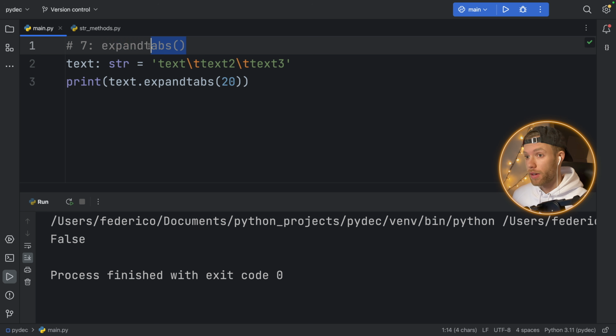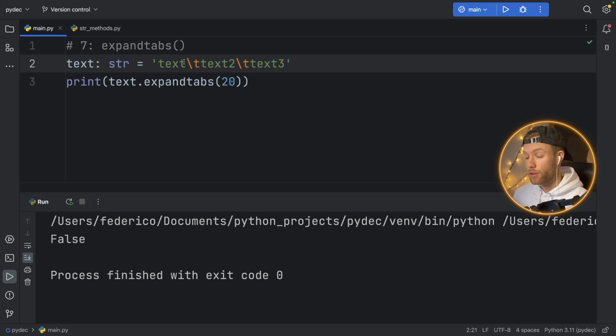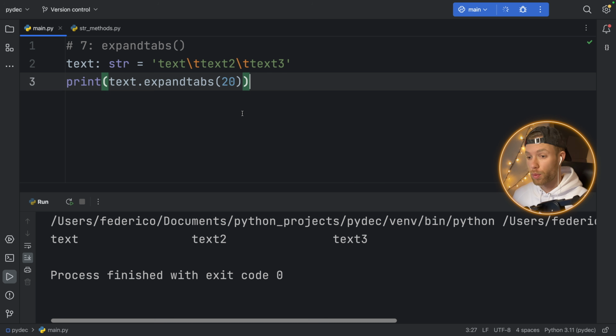Number 7, expandtabs. Right here we have a string with some tabs, as you can see by the \t. Using .expandtabs allows us to expand those tabs using spaces. Here I defined a value of 20, which means when we run this, you'll see that we'll get some very long tabs inside our string.